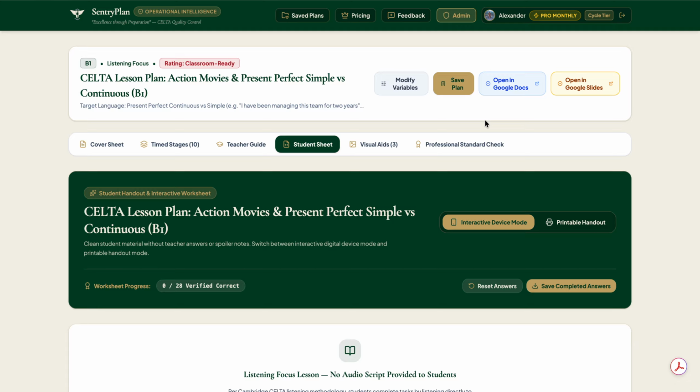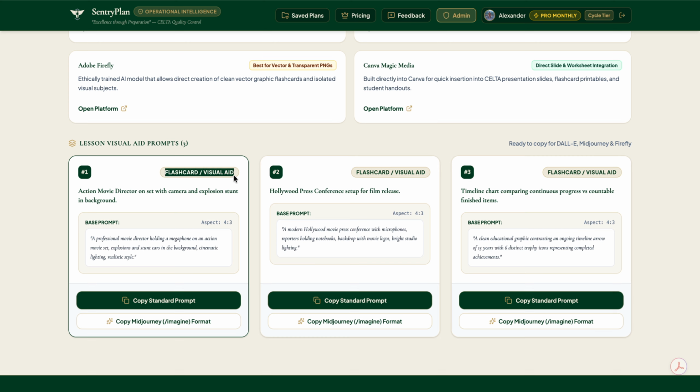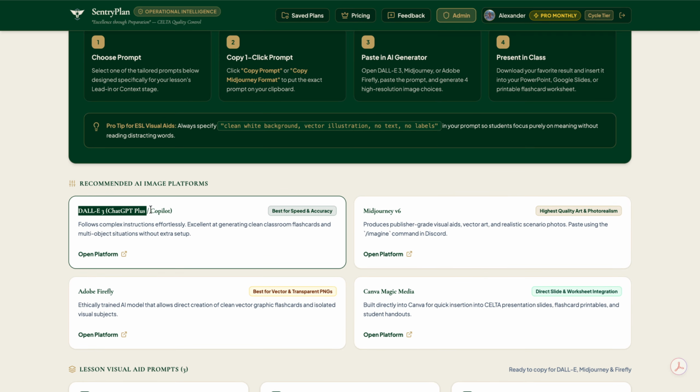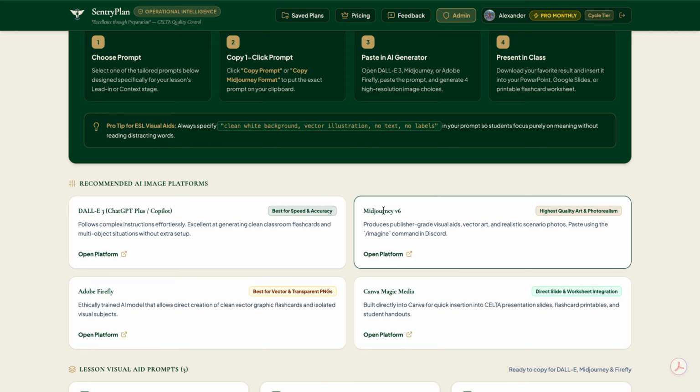What you'll also get are prompts for flashcards, visual aids that you'll probably want to use in class. So you can copy the prompts that are given to you here and just put them in a generator. They give you some suggestions here, but you can use some free ones too, like Google Flow or something like that.